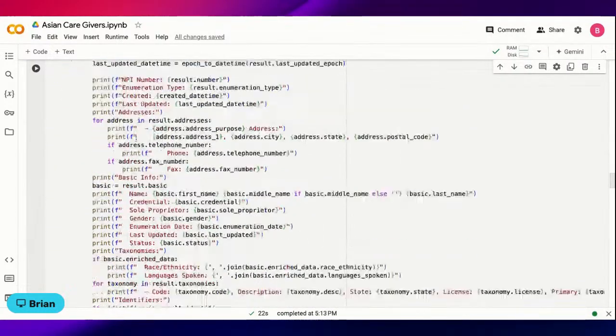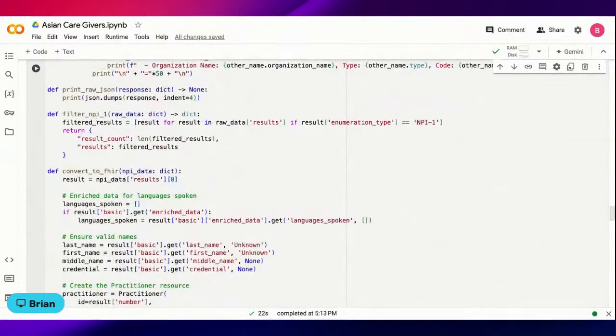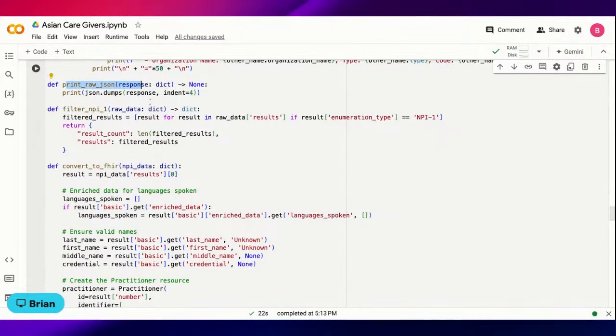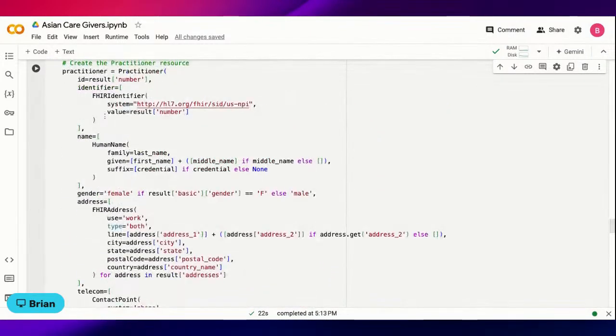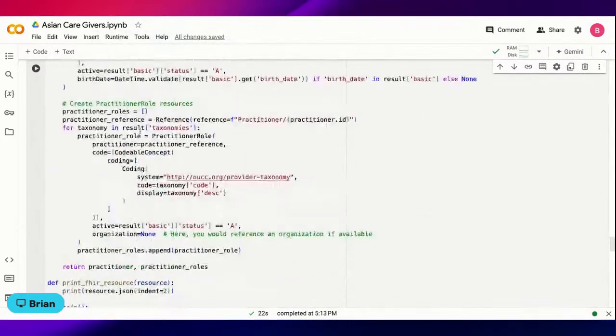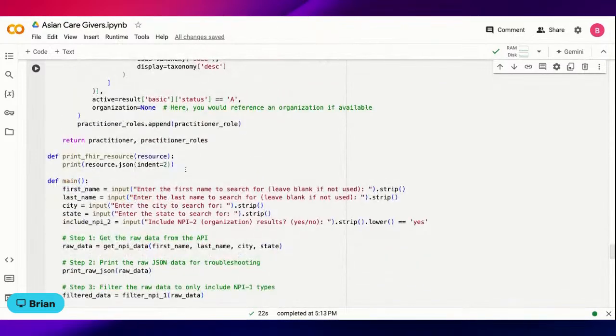That's most of it. This just prints the results. If I scroll down, this is the raw JSON just for troubleshooting. Ultimately, I figured I didn't care about the NPI2 results, so I filter anything that's not NPI1. And then these are my functions for converting it to FHIR. This creates the practitioner and practitioner role, and this prints the FHIR.